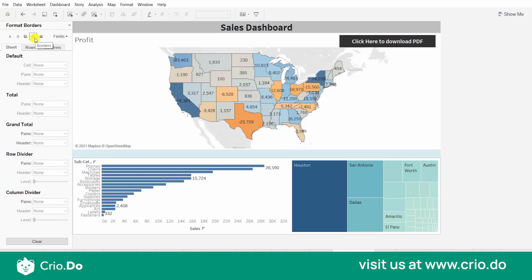If you just go here and click on this, you'll get to borders, and this will come as a default when you're creating some sheets. And if you don't want to show the borders, you just have to come here and click on none over here. You have sheet, rows, columns, etc. You can actually go to the entire sheet and click on none on everything.